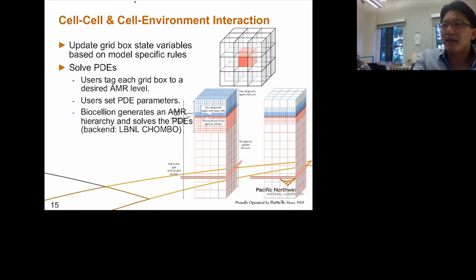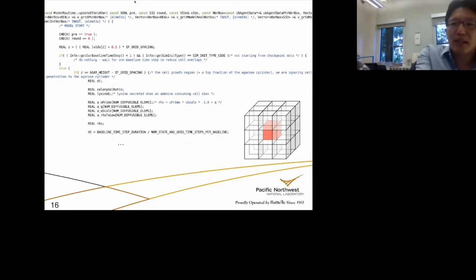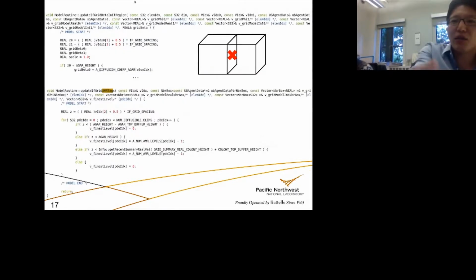And this is an example code to update variables associated with grid boxes based on model-specific rules. Users are asked to set the diffusion coefficient, or in this code, users tag each box with the desired adaptive mesh refinement level. So these are the information users should give to the framework. But based on this, actually solving PDEs is the responsibility of the Biocillion framework.